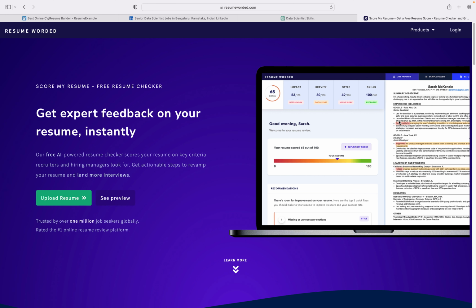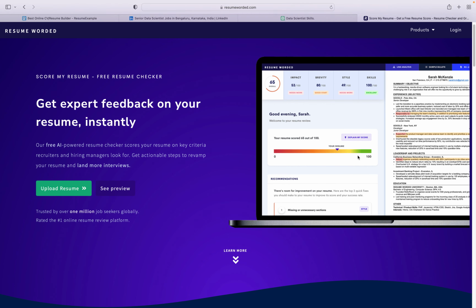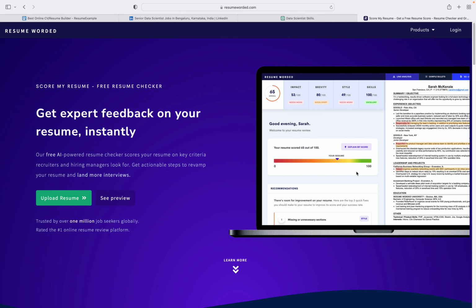Even this tool will suggest what you need to change, and whether there are multiple spelling mistakes, some kind of suggestions it will give. So you should consider those suggestions.